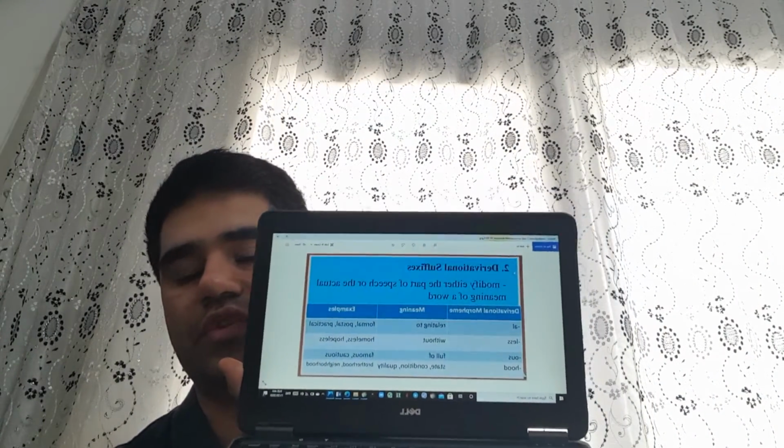The second and last one is the derivational suffix. It modifies either the part of speech or the actual meaning of a word. And also I'm going to give you examples and meanings for them to make it more clear. Let's get started.